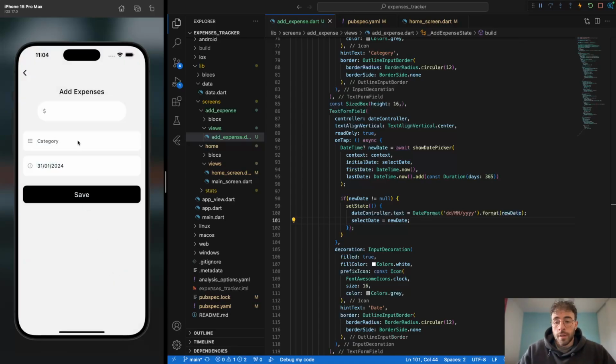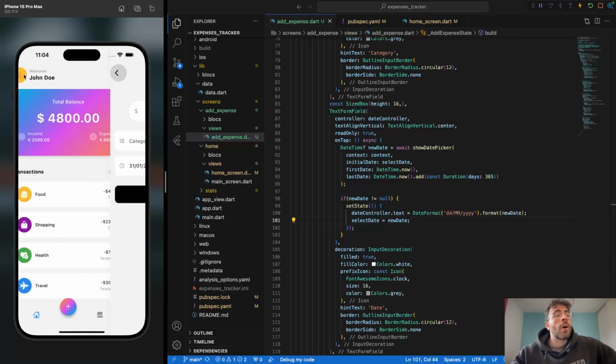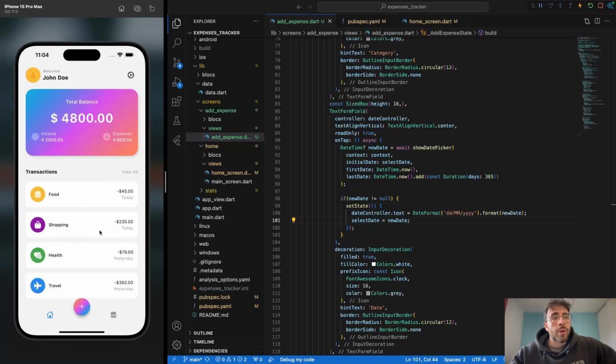Now the other stuff that we need to create is for the category, because for the category, it's gonna be a little bit different, because if we look at our UI, our different categories, well, an expense is gonna be linked to a category, okay?